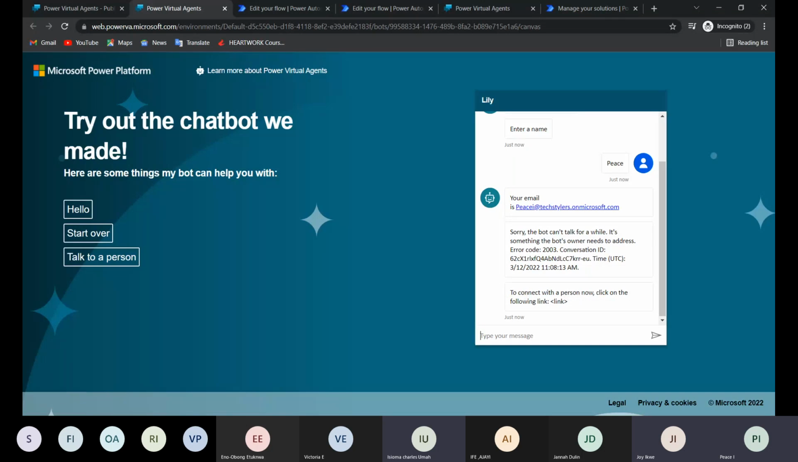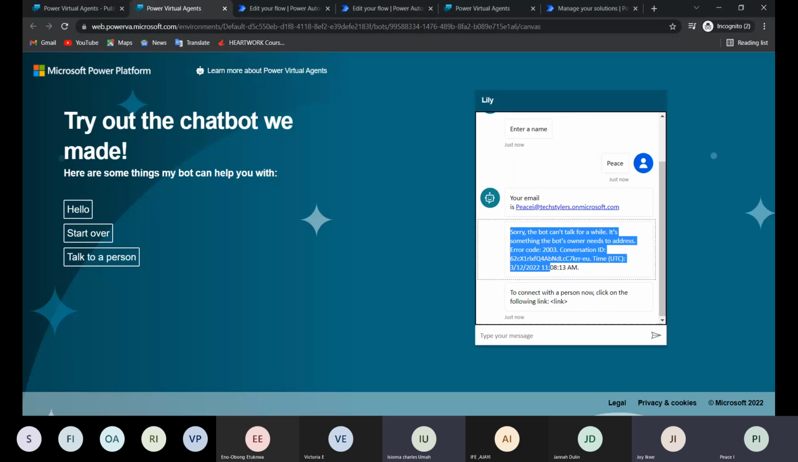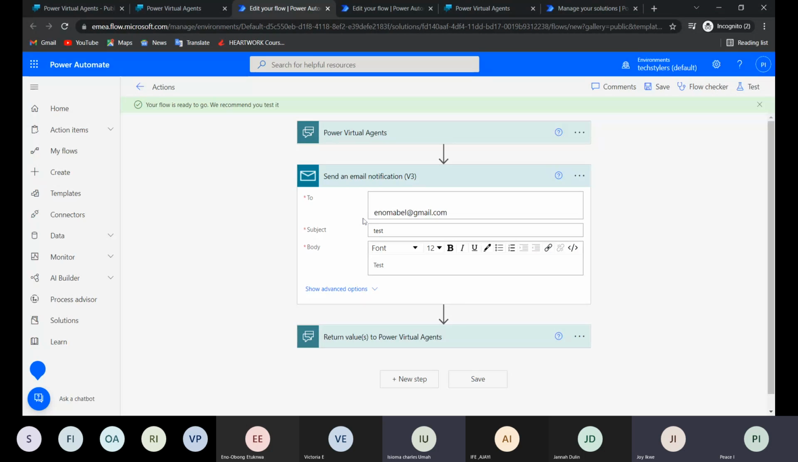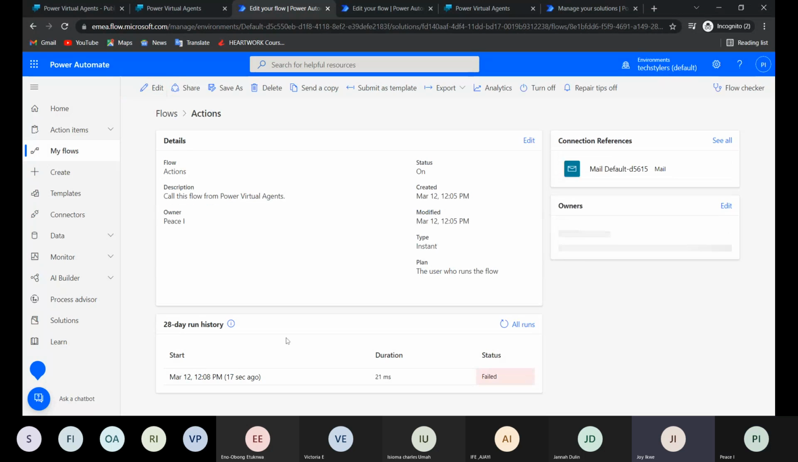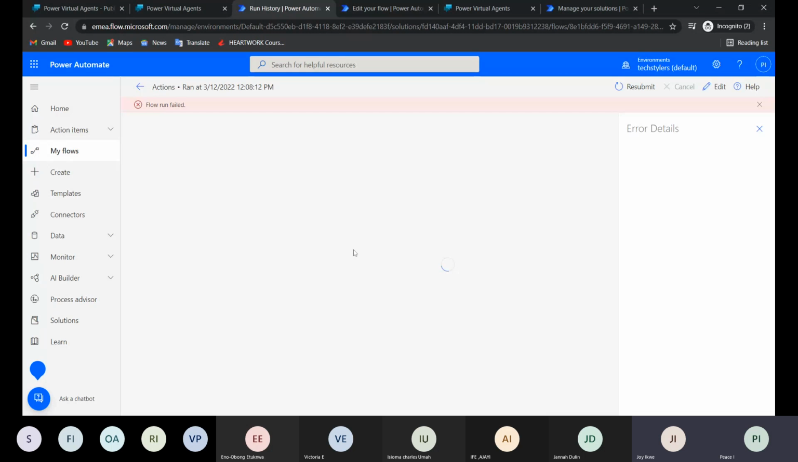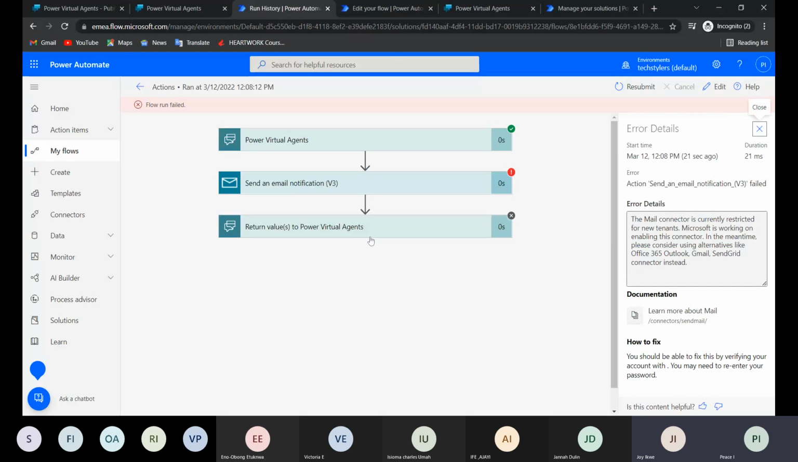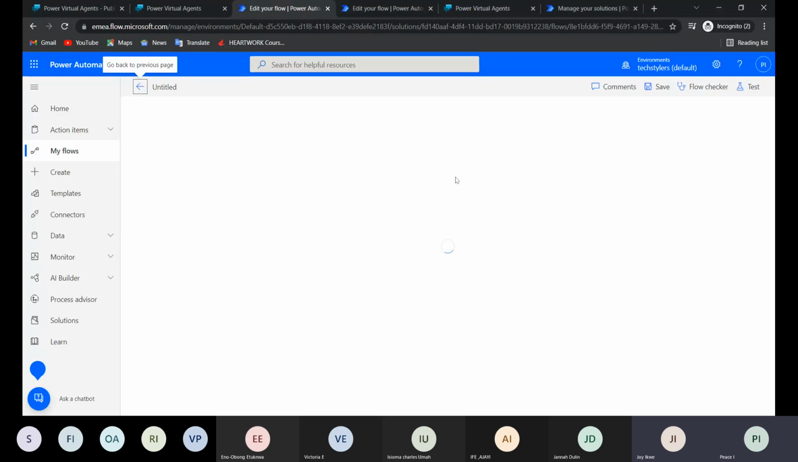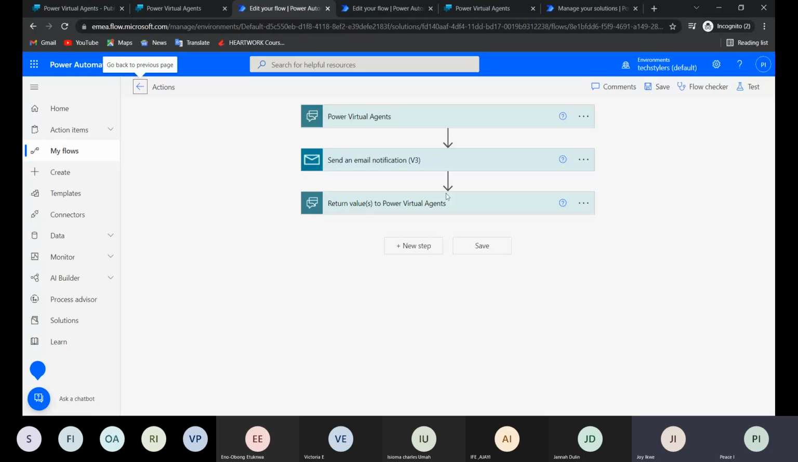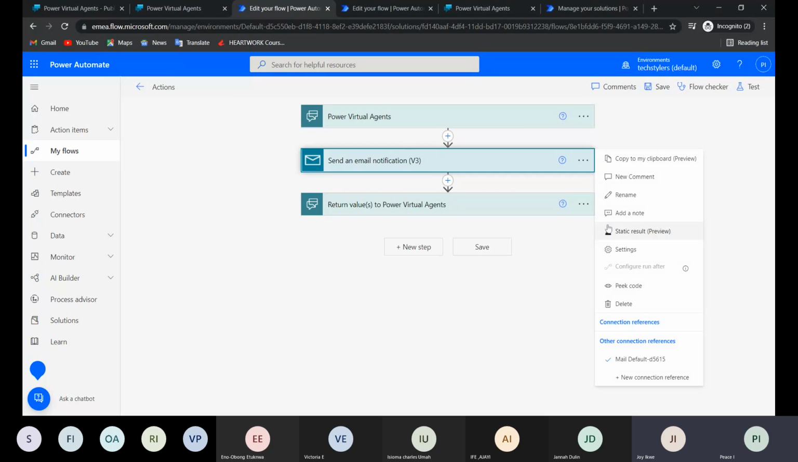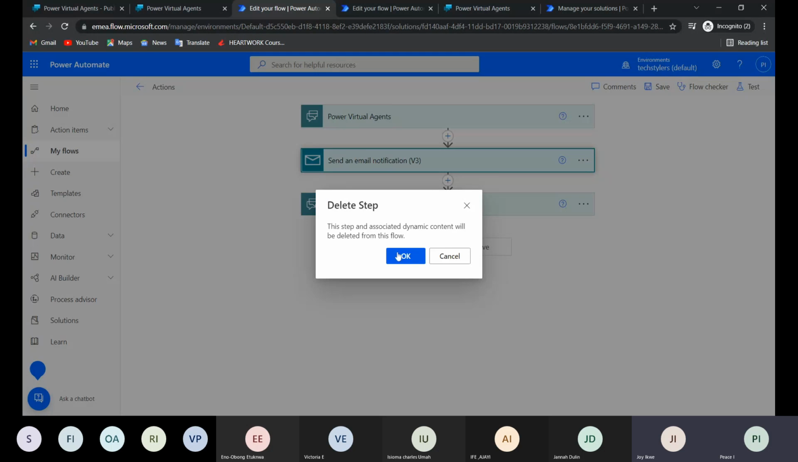So now this is another topic that got triggered. But to understand what happened, let's check our flow. I think this flow failed. Let's see. Exactly. So you can see the reason why this connector is not working. So what I'm going to do is I'll just delete this guy and replace it with something else.